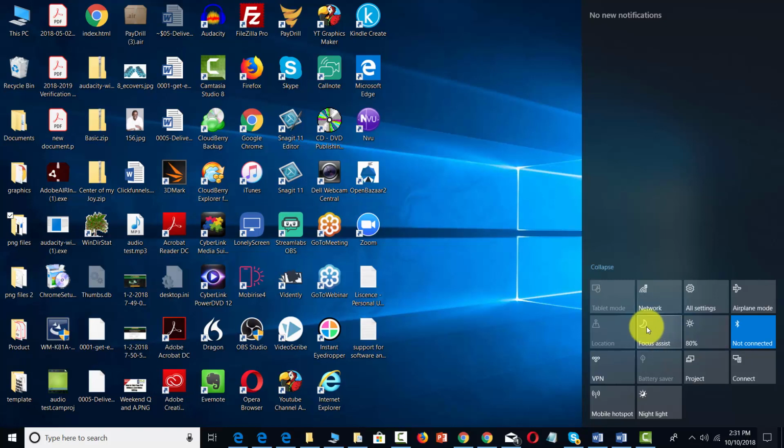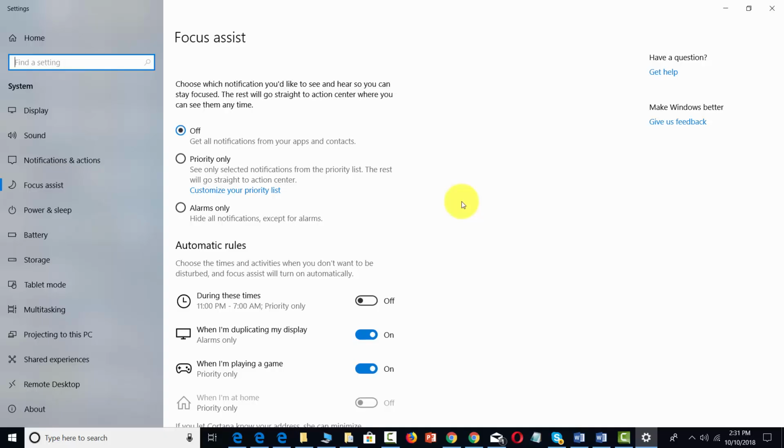When you get there, you're going to right-click it. You're going to click Go to Settings. Now it's here that you will determine what you're going to get in terms of notifications. Now you can, by default, leave it as it is, where all of your notifications are turned off. You can set it so that you'll only see a selected number of notifications from your priority list.